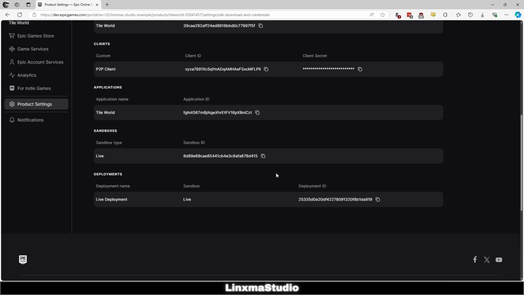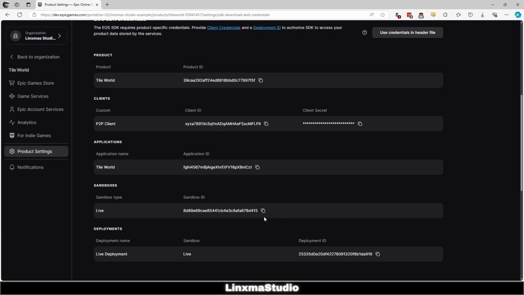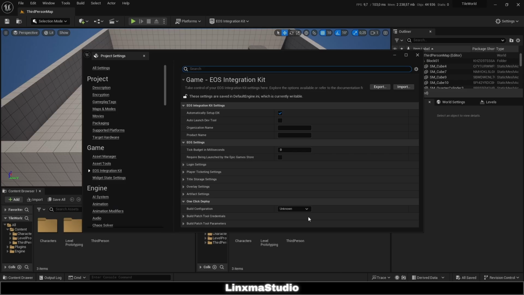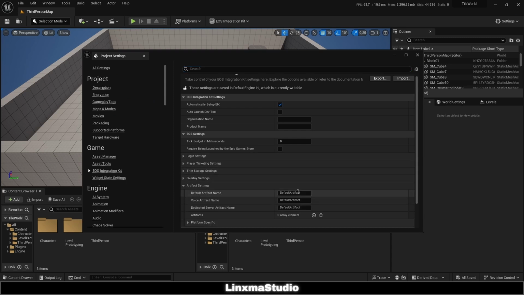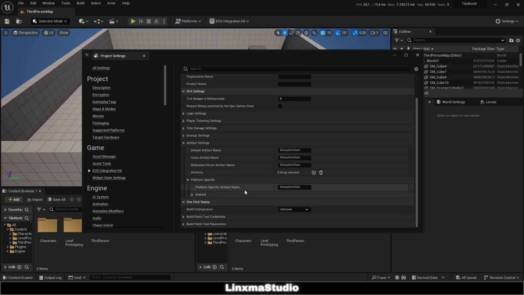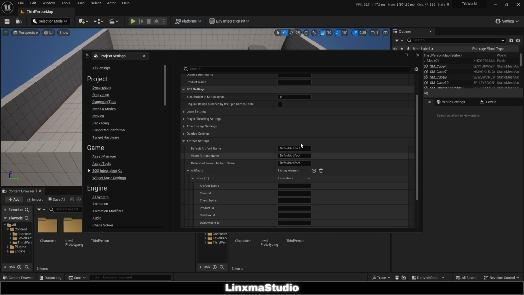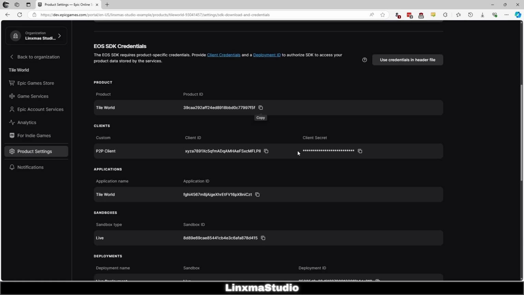Now we need to fill in all these details in the EIK plugin settings. Just copy-paste selected values to the same name fields in EIK settings. Those are in the Artifact Settings tab. We will rename the default name to client. Paste the product ID, and for the artifact name use client also. Select the client ID and paste it to the client ID.